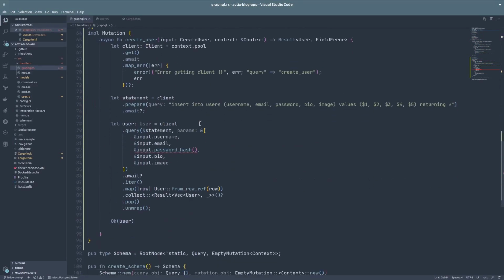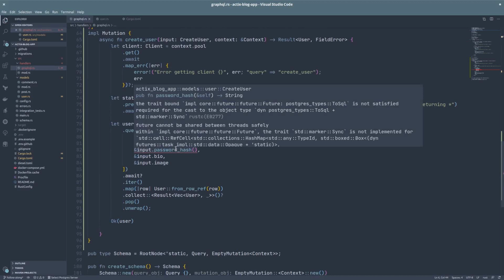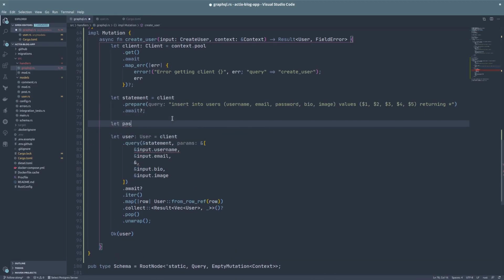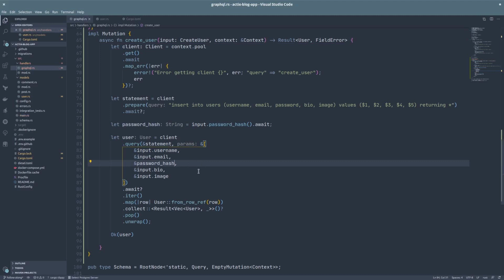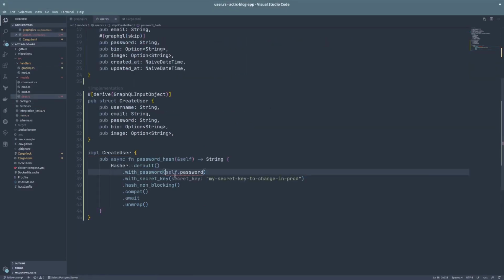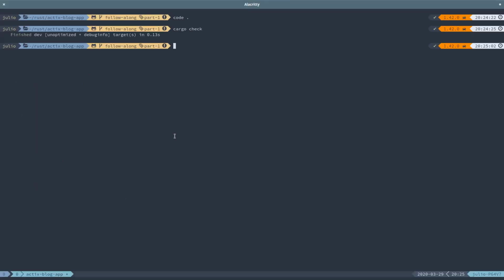Then the password hash is an asynchronous function, so I cannot just call it like that. Let's move it into a variable password hash and assign input.password hash.await. And one last thing, back to the password hash function, it is expecting a reference to the password, so let's add that, and now we are ready to test. Let's run cargo check. It looks okay.